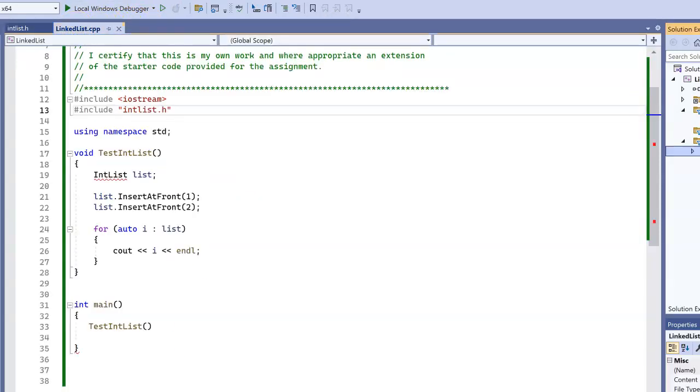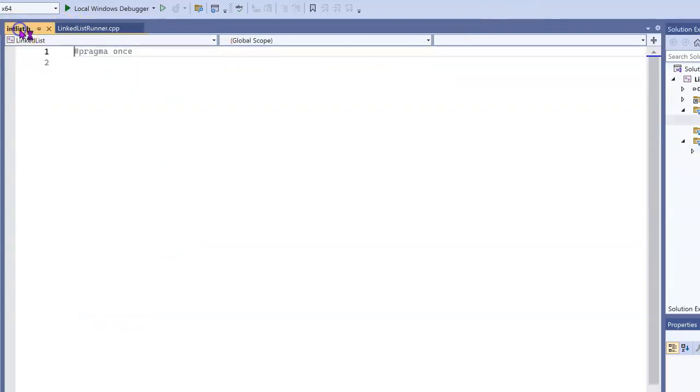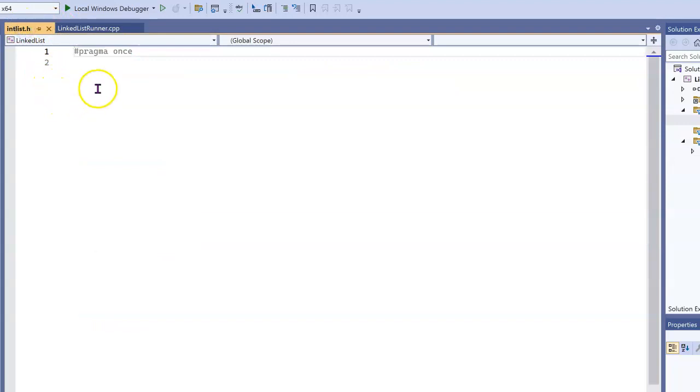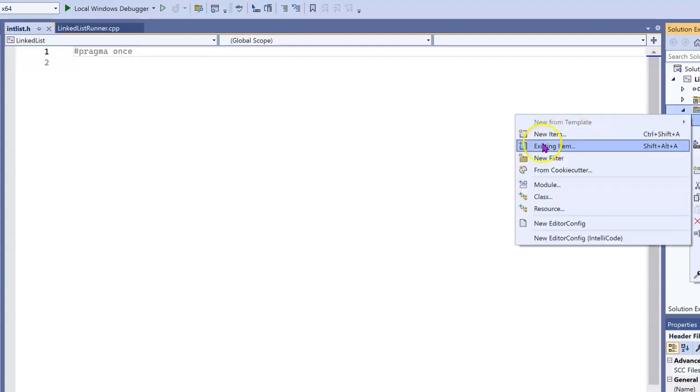Also, we should rename this program. This isn't the linked list. This is linked list runner. Okay. And here in our int list.h file, we would have the definition of our list. But what we're going to do first is, in a separate file, create our node.